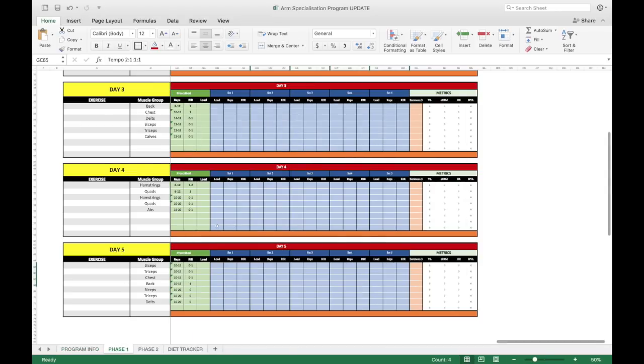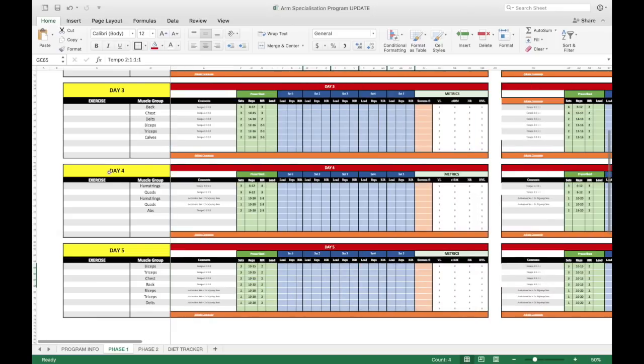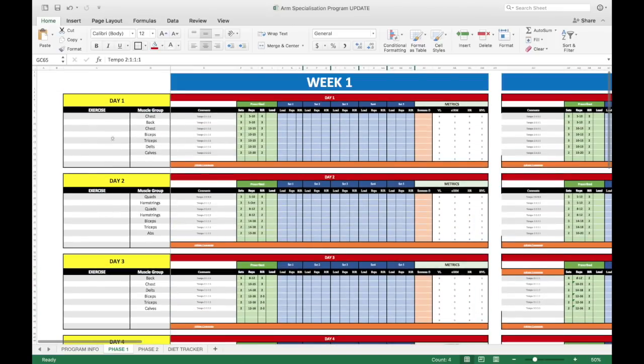If we head over to phase 1 and go right to week 1, you'll see that for day 1 you have exercises, and there's a drop-down menu where you can select an exercise of your choice for the muscle group prescribed here. You also have a tempo prescribed for that exercise, as well as the sets, the rep range that you're going to use, and your target repetitions in reserve.